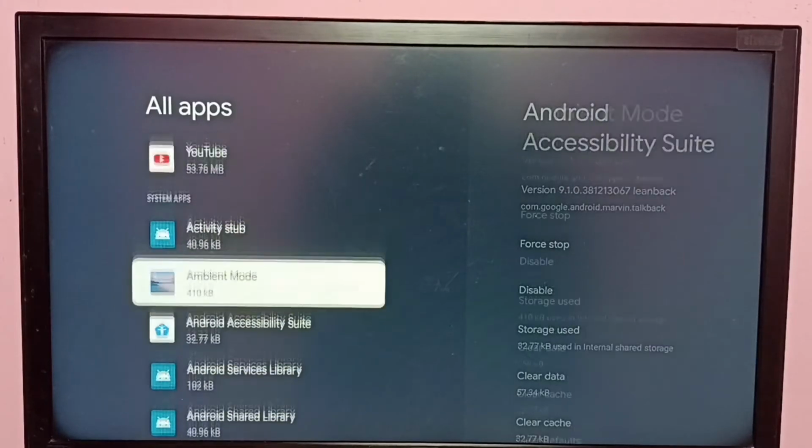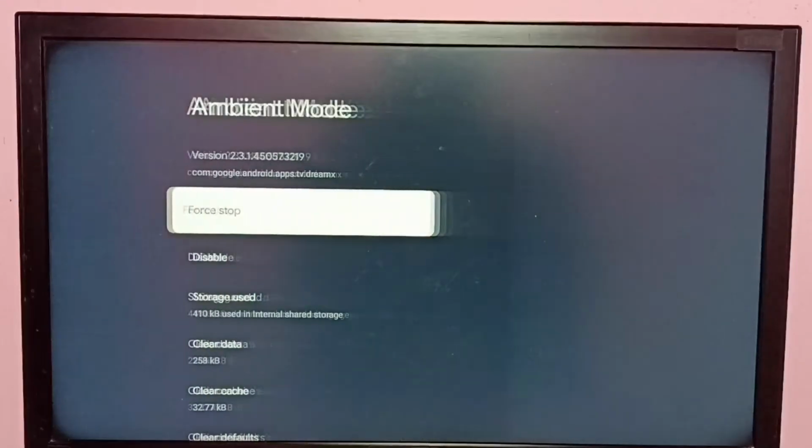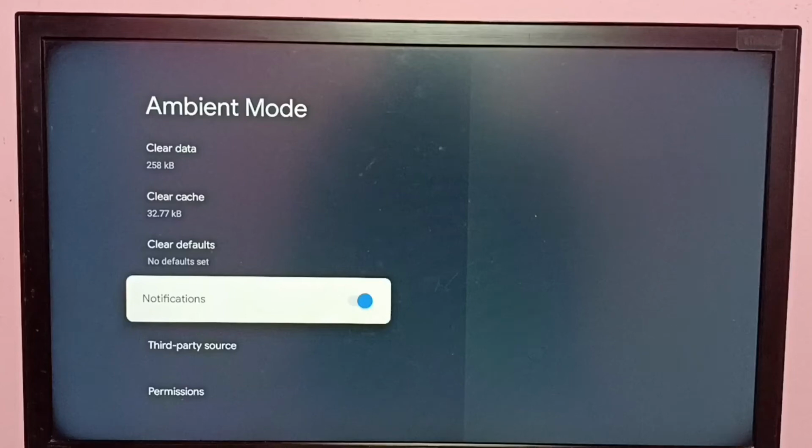From this list, just select one system app. Let me select this ambient mode. Then go down. Here we can see notifications. Right now it's enabled. Just press OK button on the remote and disable it. So now I have disabled notifications.